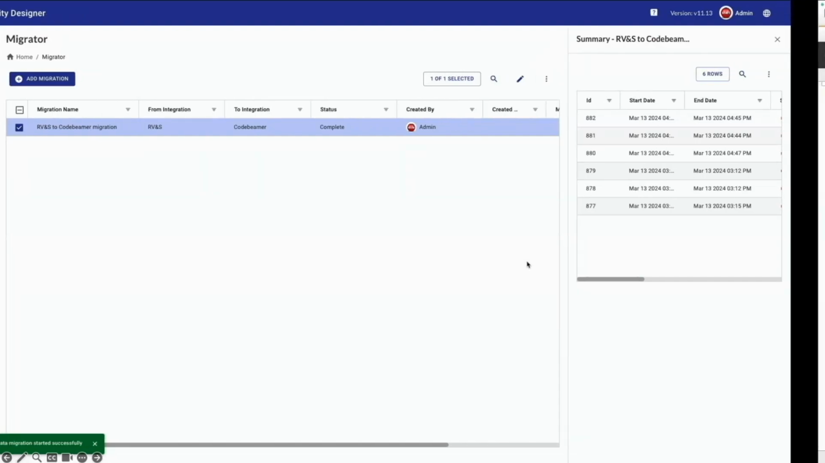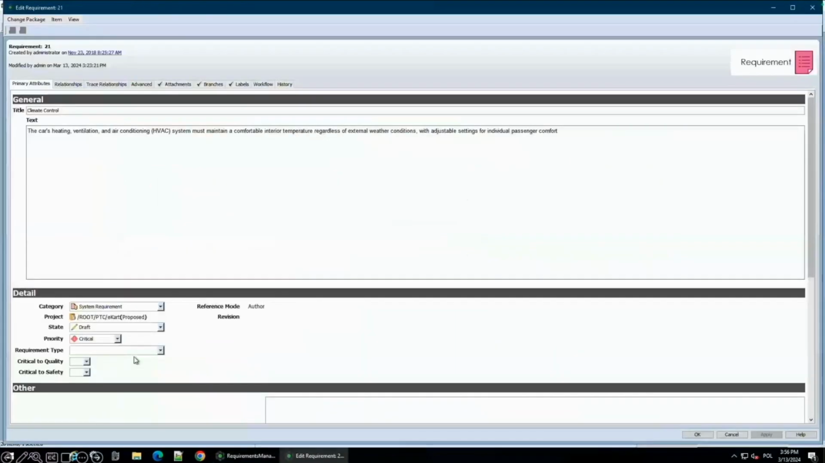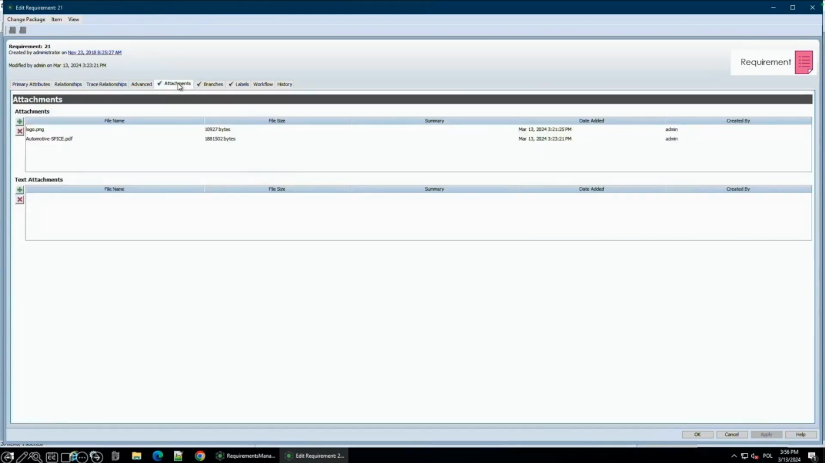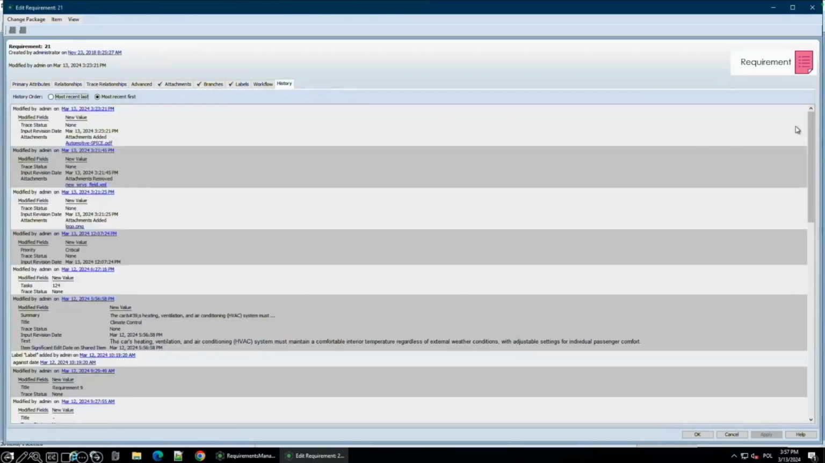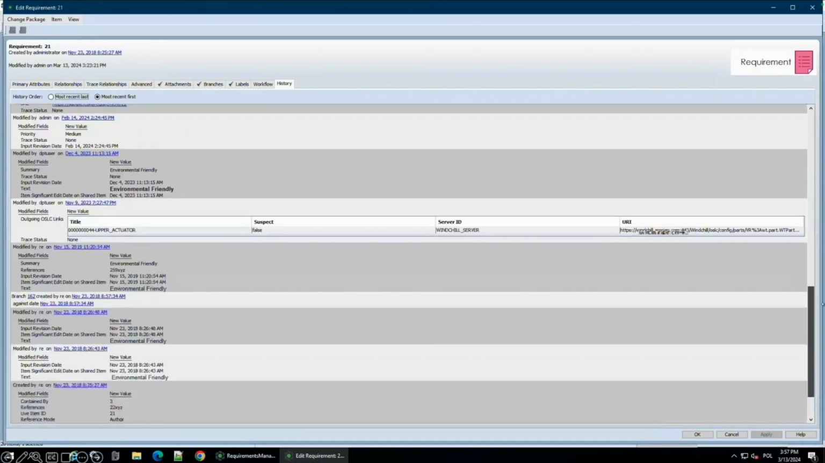We can see that data migration is started successfully, and in the meantime, while the migration is ongoing, we will preview the details of one of the items we're going to migrate. Here we can see that there are some related objects like contained by document and also tasks. We have also attachments. In this case, it's an image and PDF file. And there is quite a big modification history.